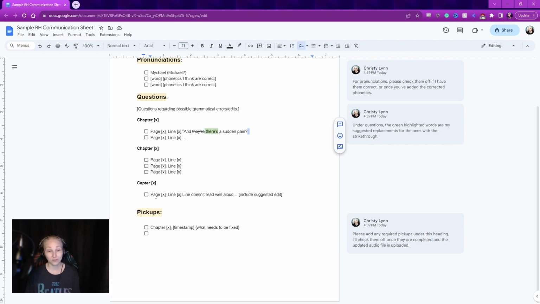So I will put the page number, the line number, and "line doesn't read well aloud" as a note. And then I will include a suggested edit. I try to make it as close as possible to what was there before, just so that it sounds better coming out of your mouth, I guess.